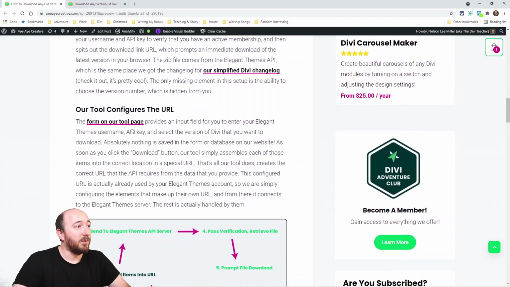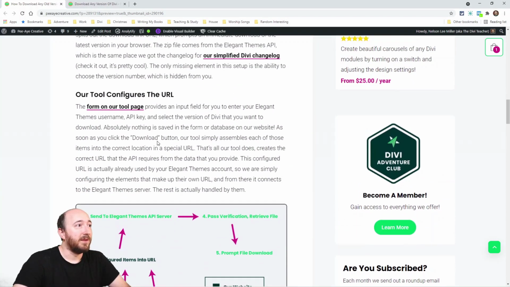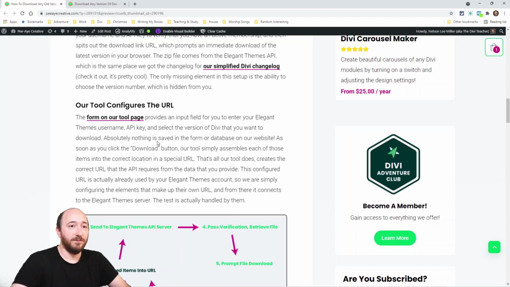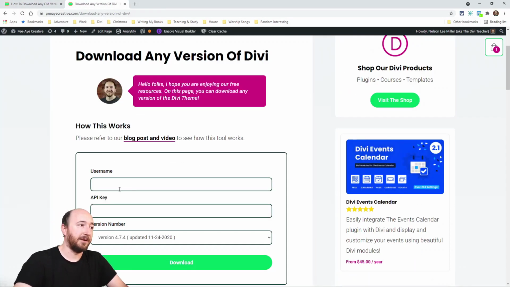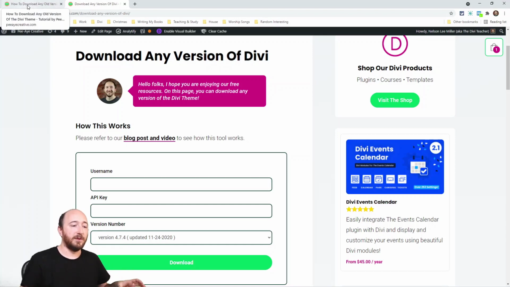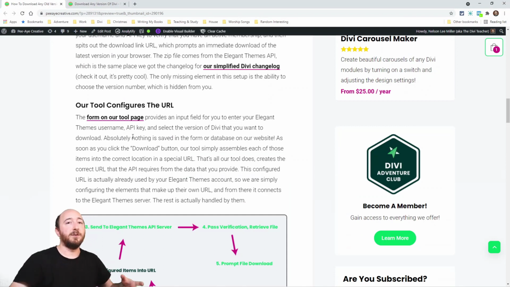So what we did is created a tool that quite literally assembles the pieces of that URL. That's all it does. So in that form that I showed you, if you put your username here, that's one piece, API key, version number, right? And the Divi theme is kind of already in there, but there's four elements that get properly placed into the URL at just the right spots because it's this really long URL, okay? So all of our tool is doing is just assembling that URL.